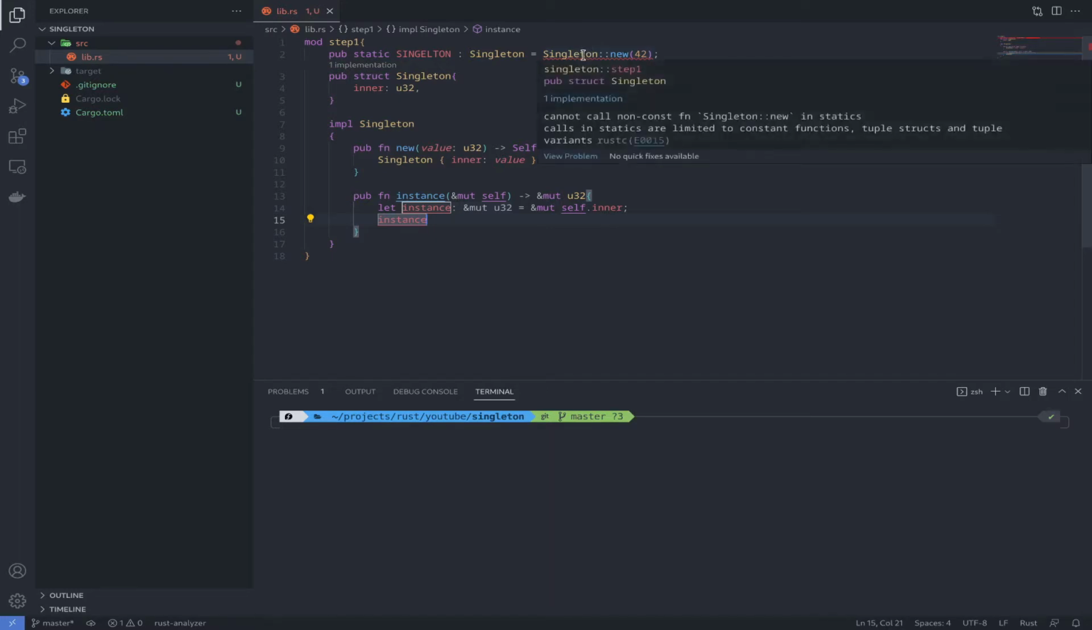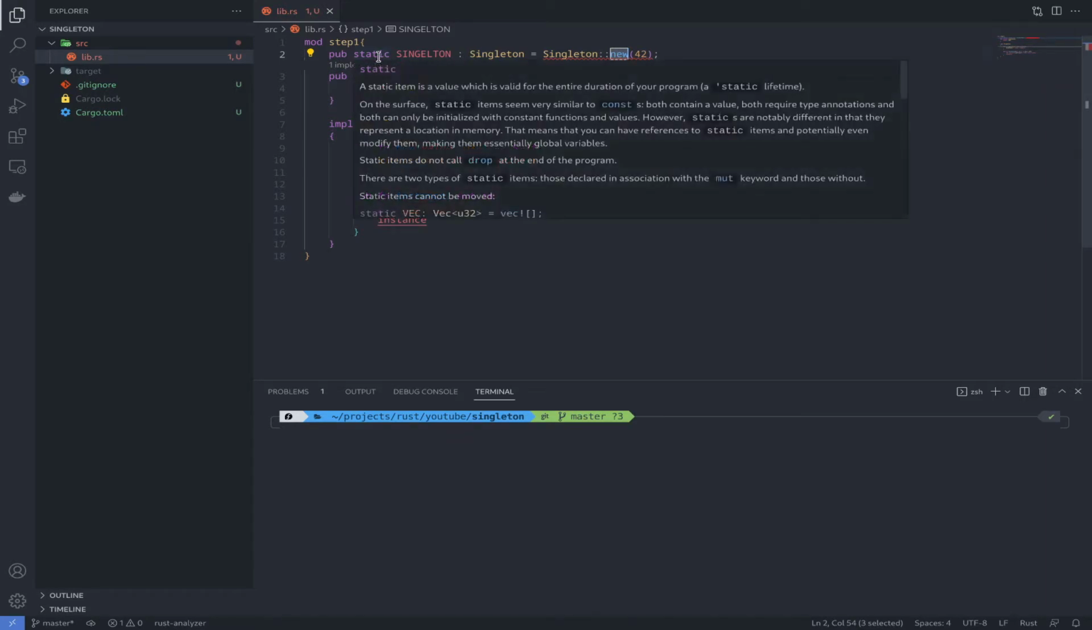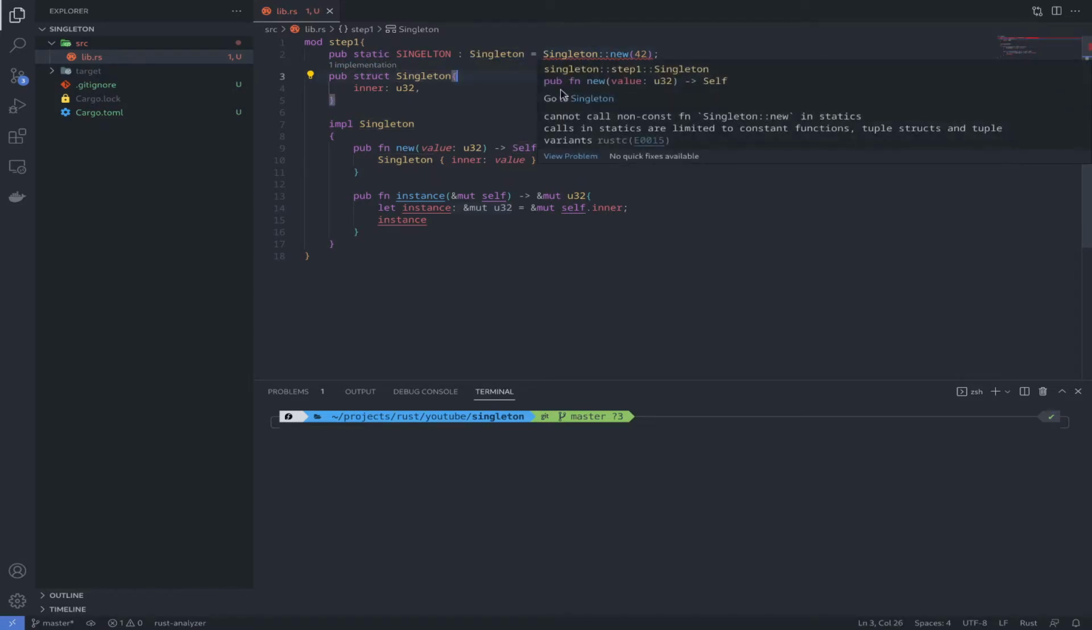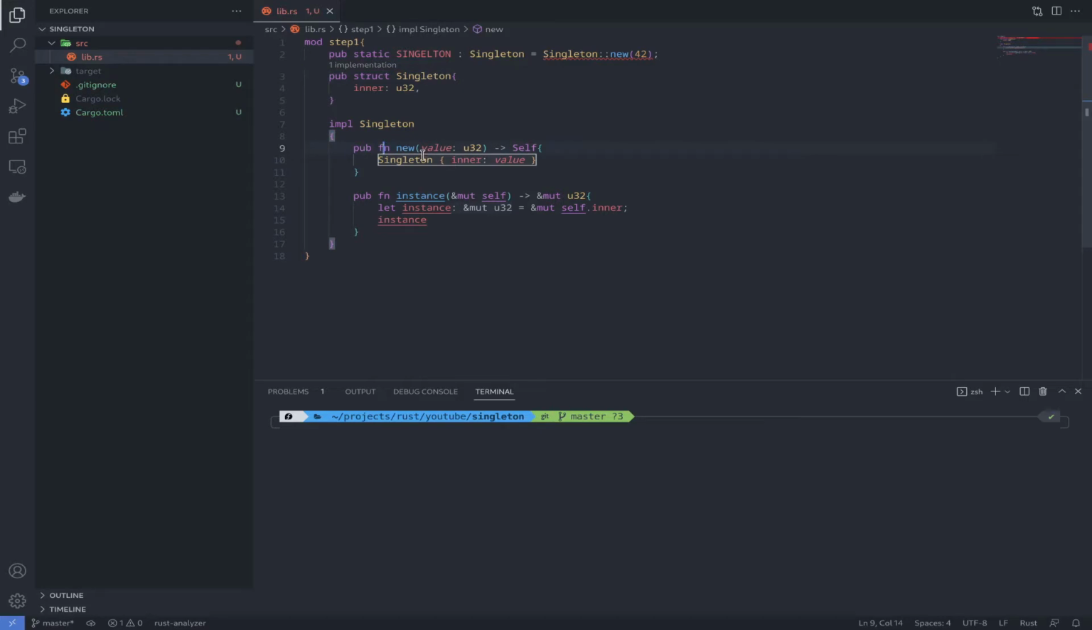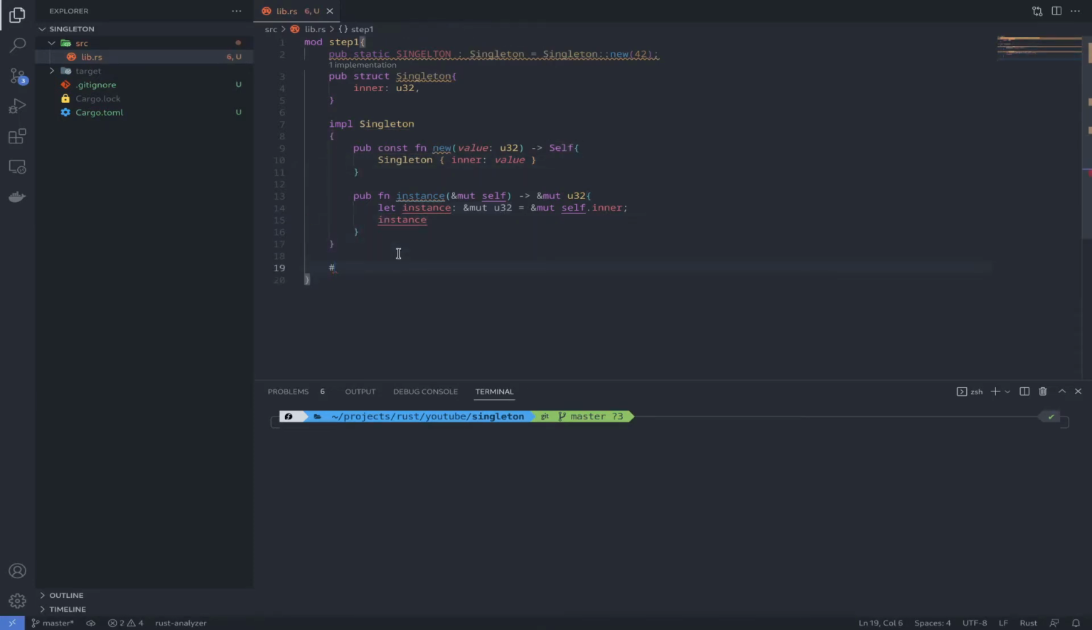What we need to do, just take a look at this part for new. We're assigning the static, and whenever we assign statics in Rust, it requires us to have a constant function. So we just have to define const to make this function const, and that should be it for now. Let's write a couple of tests for it.